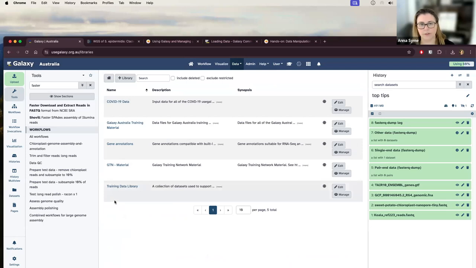particularly for people when they want to test tools. Sometimes it's really useful to have an easily accessible set of really small files so that you can easily test a tool and the parameters in the tool. So, yeah, watch this space. That's something we're going to work on. Brilliant.